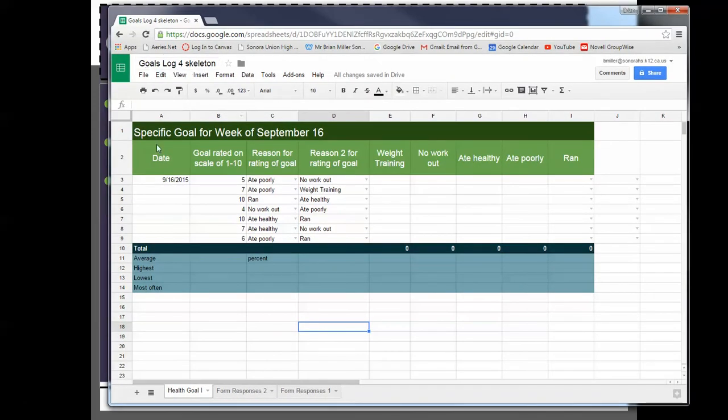Okay, so here's what you're going to do. You're going to type in, just like you did in your goal log, right? You have your yellow goal log, and specific goal for week of September 16th. So whatever the first week is, you put that up here. Okay, and then you put in the date. So you put in all these labels. The goal rated on a scale of 1 to 10. Reason for rating of goal. Reason 2 for rating of goal. So this is all going to be the same.